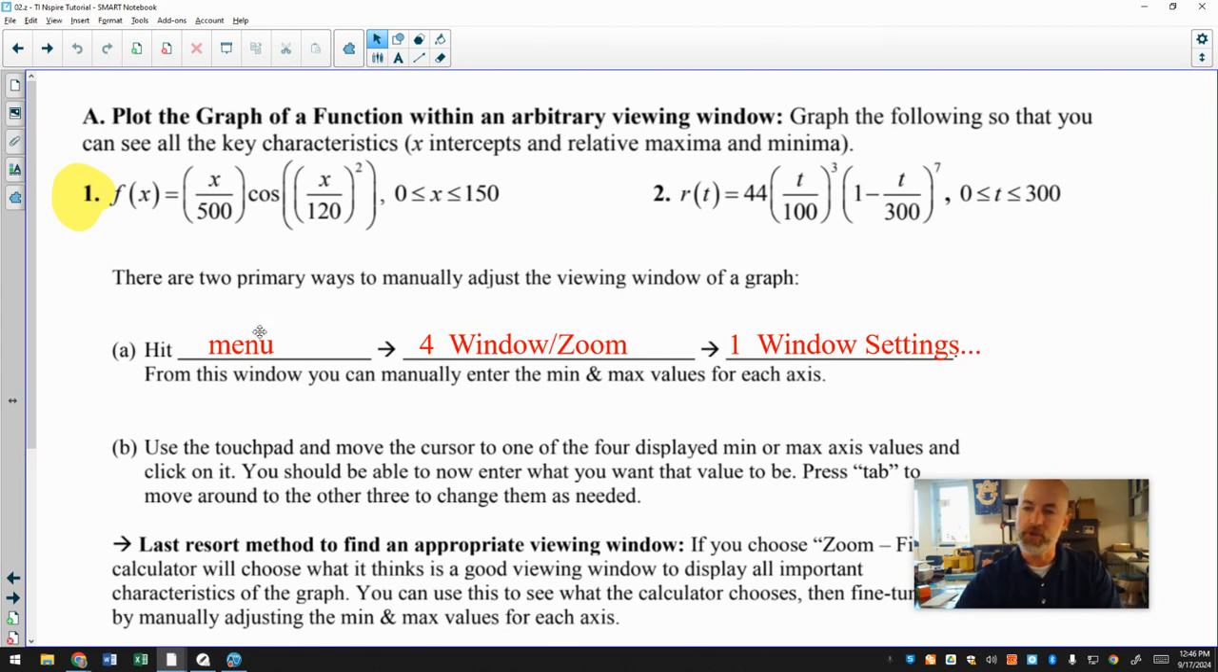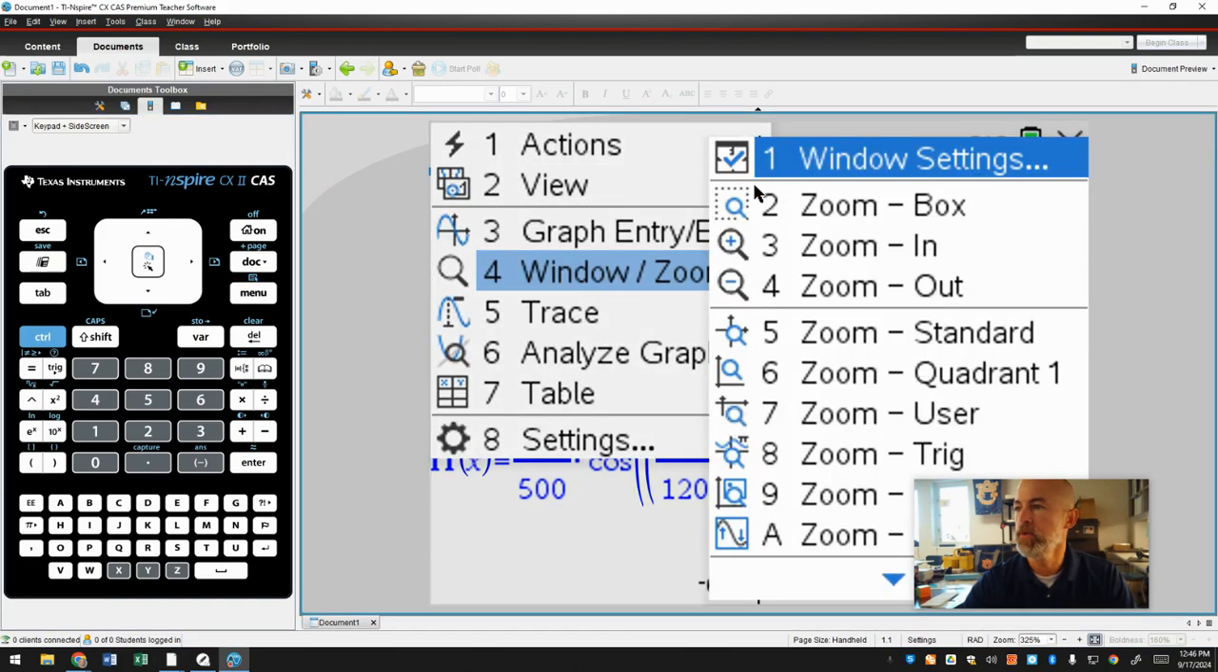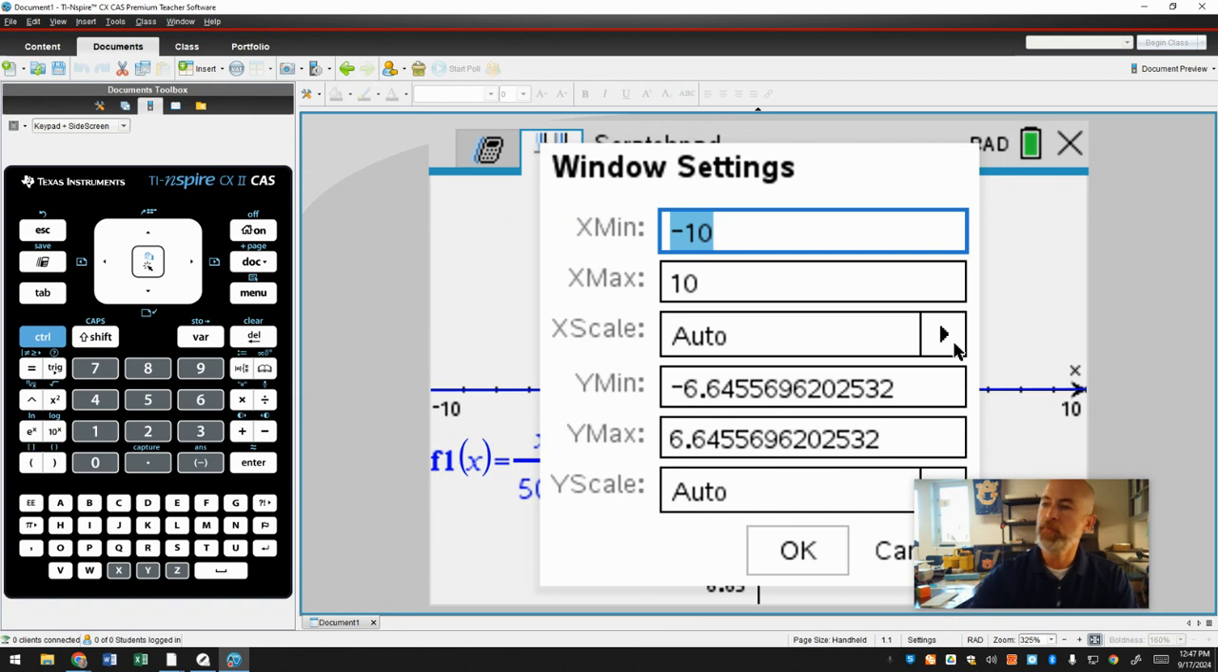So there are 2 ways to do that. One of them right here, you can hit Menu, go to Option 4, which is Window/Zoom, and then Option 1, which is Window Settings. If you do that, Menu, Window/Zoom, Window Settings, it will open up a window where you can choose your minimum x value, your maximum x value. I always just leave the scale to auto, and then you can also adjust the minimum y and the maximum y. That is one way to do it.